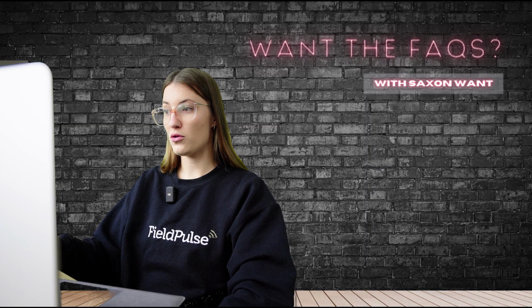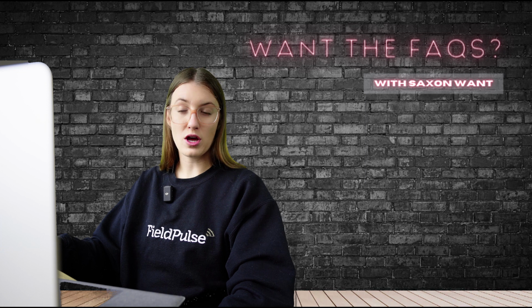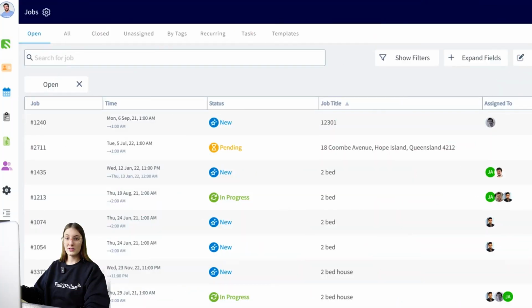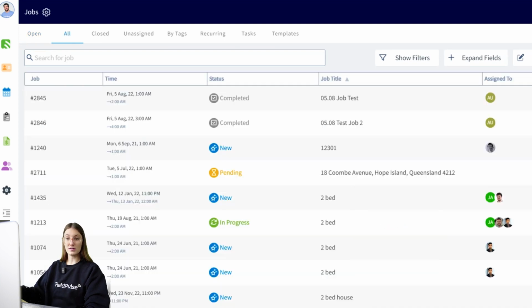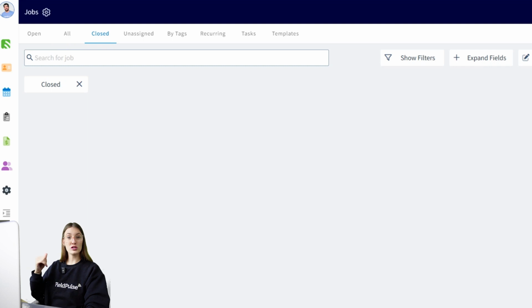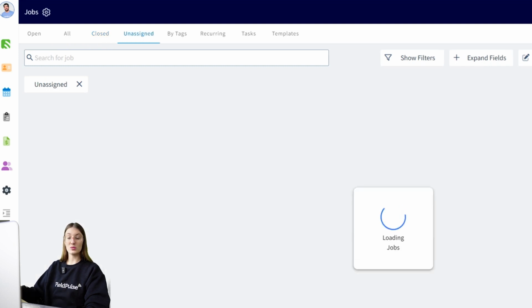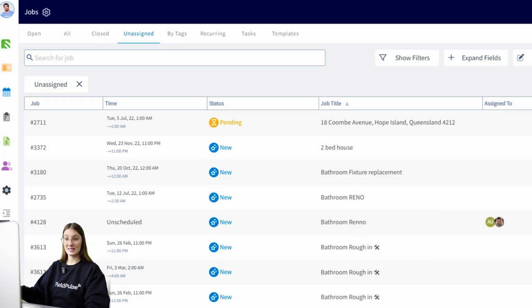Now we're going to be moving on to jobs, services, work orders, depending on what your business calls them. As you can see, we have the different job statuses at the top. We have open, which is going to be including all of your new, your pending, and your in progress jobs. We have all, which is going to be all of your jobs, regardless of the status. Closed, which is just going to be your completed and your cancelled jobs. Unassigned, so jobs which are yet to have team members assigned to them.